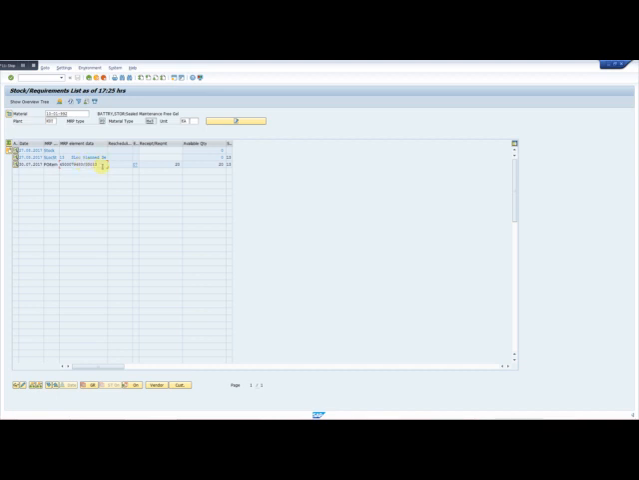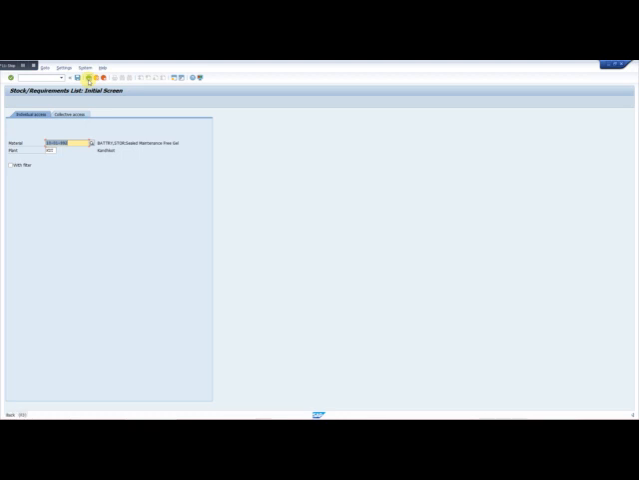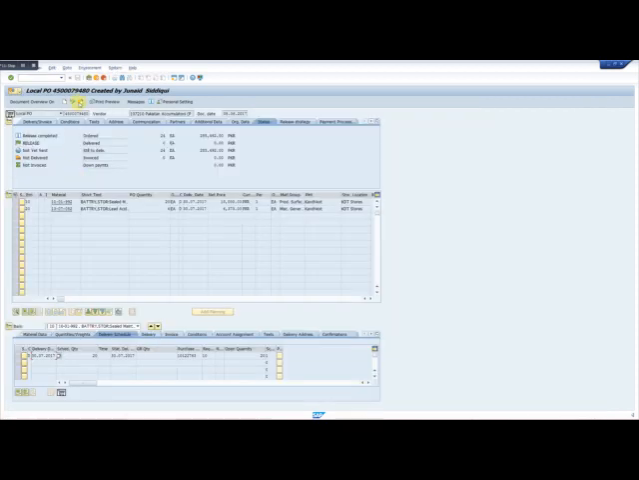If there is nothing against this item, nothing will be shown here. If there is some PR, a PR number will be shown here, but now we have its PO. So its PO number is showing. We copy this number, and then we go to the purchase order transaction, which is MB23N, and we put this PO number here.